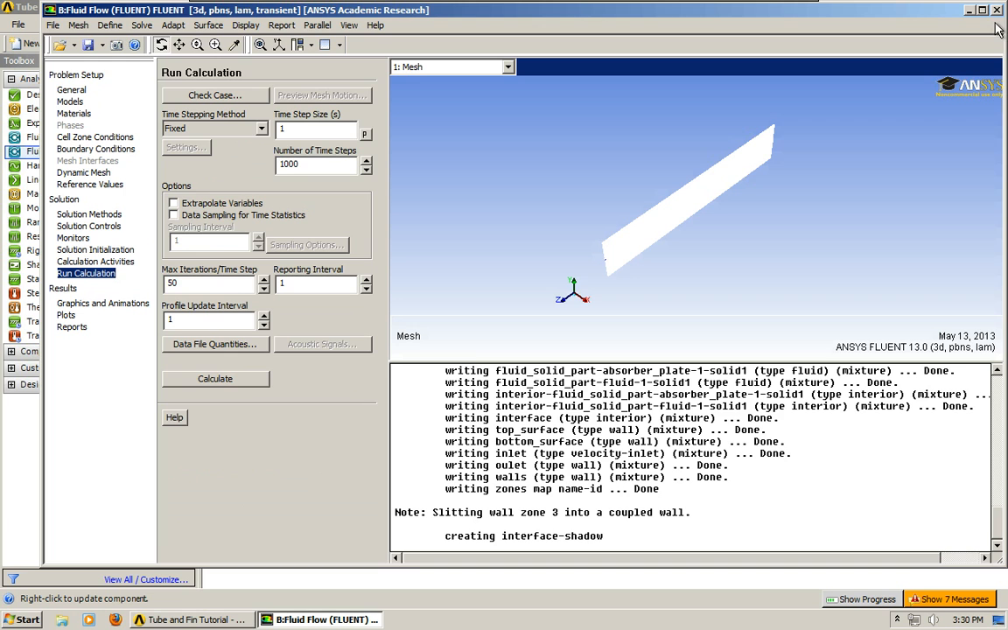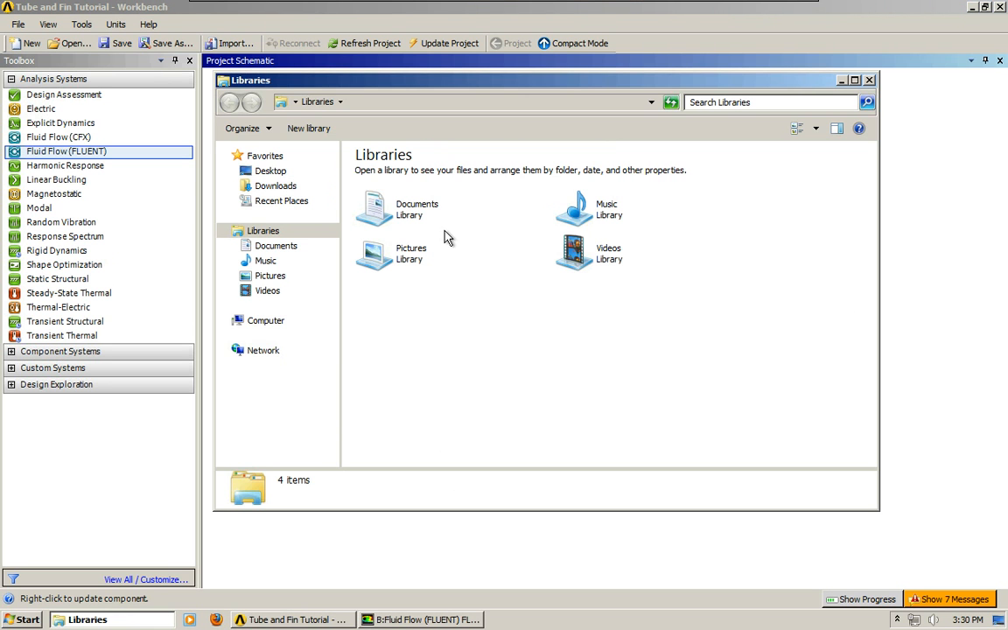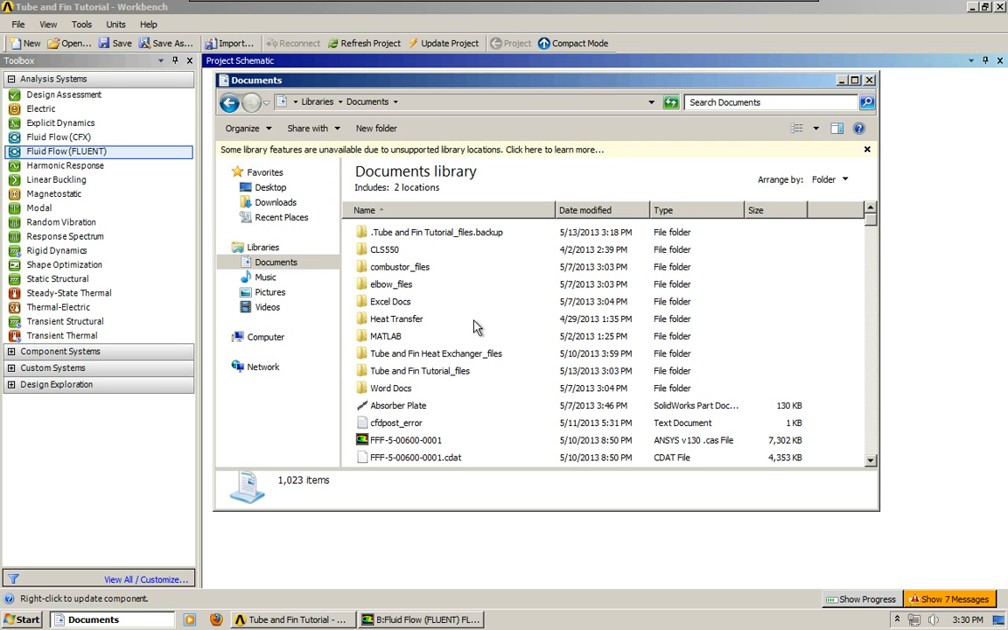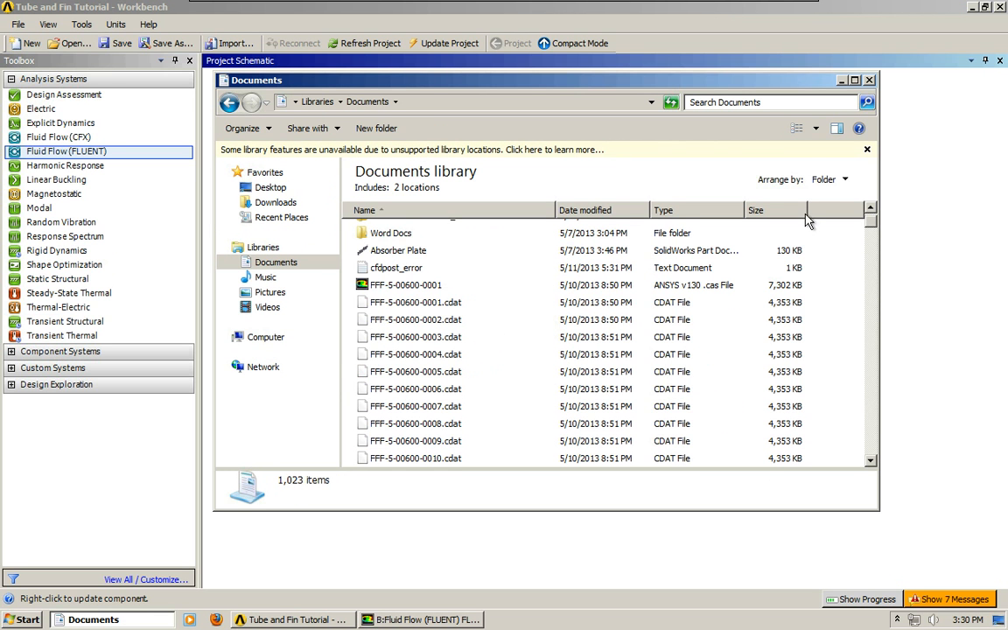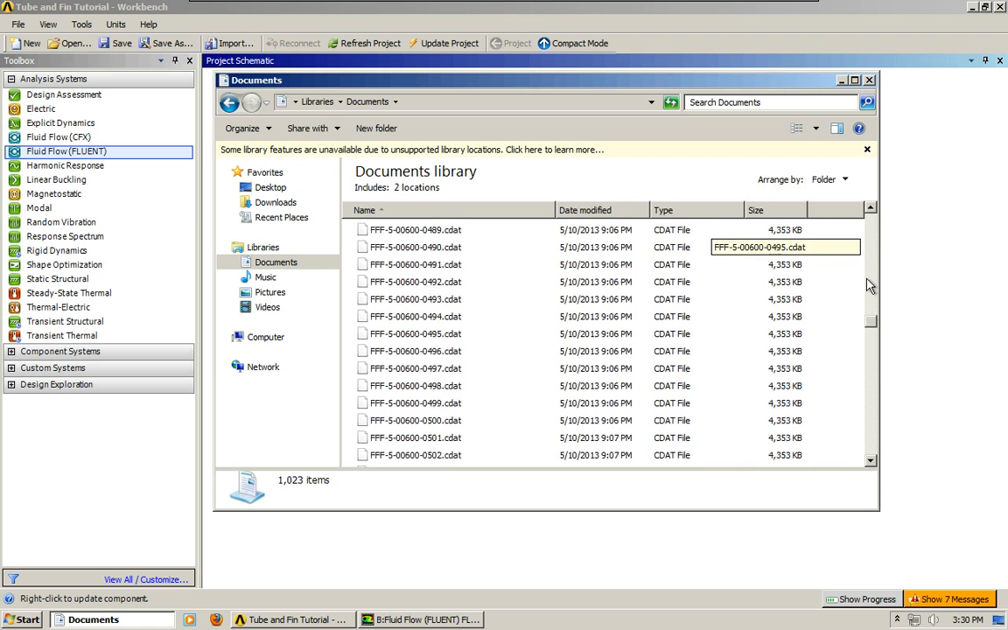So let's suppose I calculated and I've got my results. Now, let me show you, once you've calculated, this is the folder where I put all of my calculations. You will get for each time step a file like this. And I chose 1,000 time steps, so I have 1,000 little folders here.